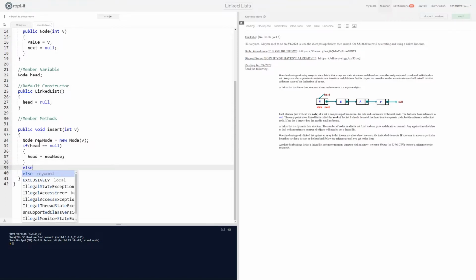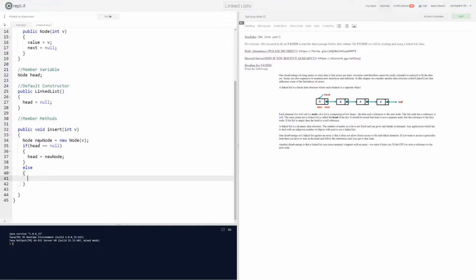All right. Else, which means our head is not pointing to null, that means that we have a node or nodes on our linked list, and we have to keep on following the chain of nodes until we find the last one, and then we can stick the new one on the end. So we will need to travel through the list to the end. All right, how do we do that?